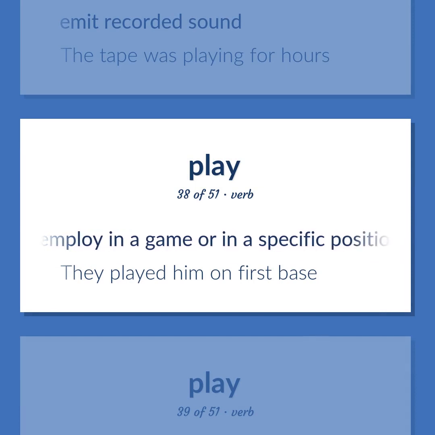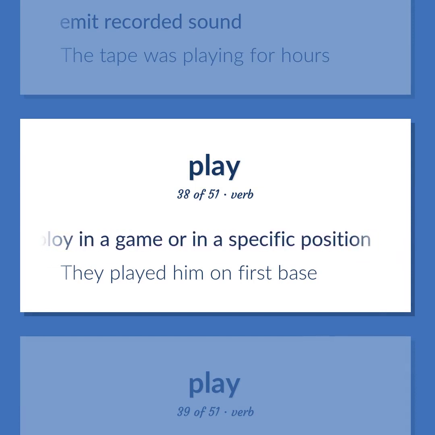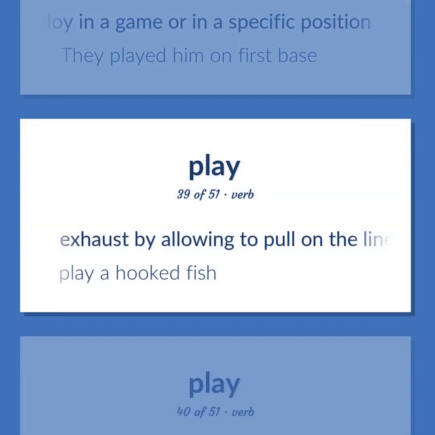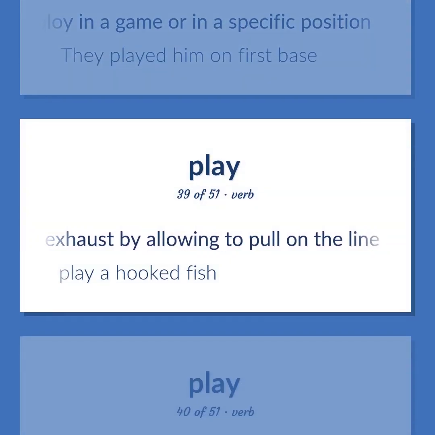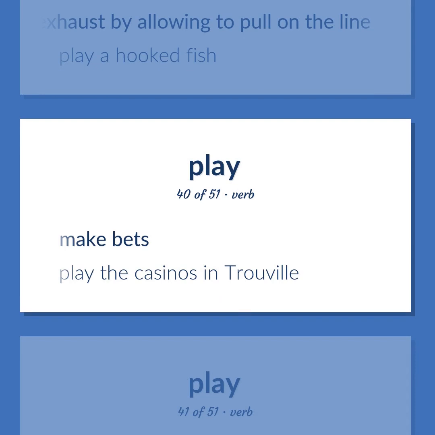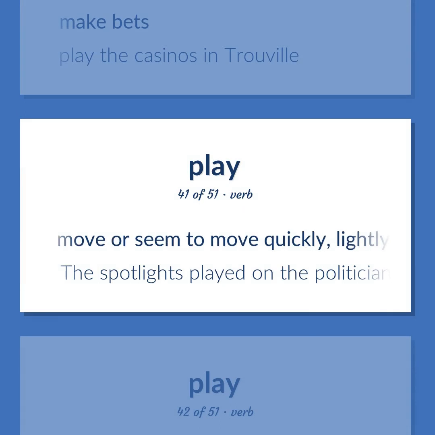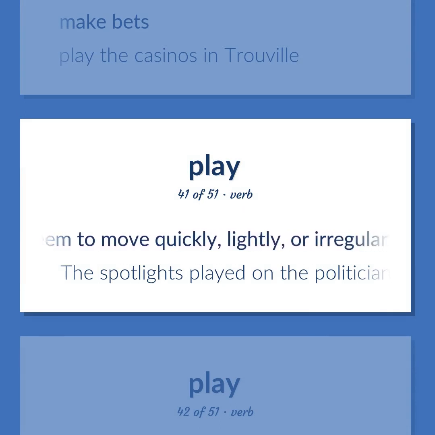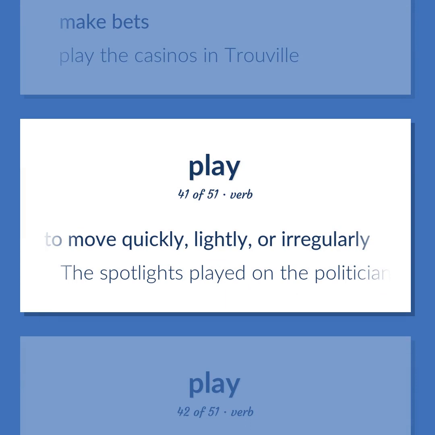Employ in a game or in a specific position. They played him on first base. Exhaust by allowing to pull on the line. Play a hooked fish. Make bets. Play the casinos in Trouville. Move or seem to move quickly, lightly, or irregularly. The spotlights played on the politicians.